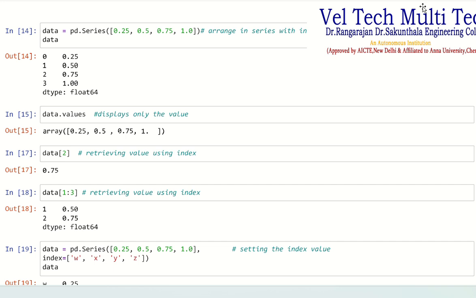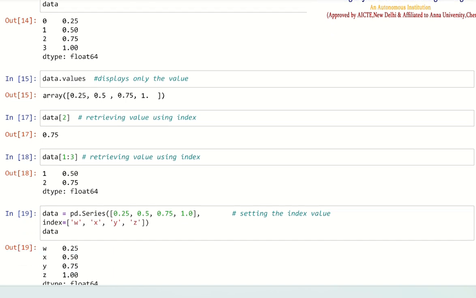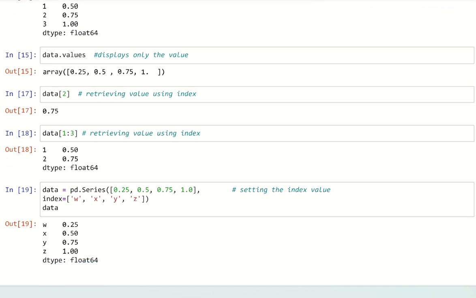Then for retrieving values using index, we are also using data of 1:3. So 1:3 means it will filter from index 1 and index 2. So the output will be 0.50 and 0.75. Then data is equal to pd.Series, the series will be 0.25, 0.5, 0.75, and 1.0. The index will be w, x, y, and z. So it will be displayed as for w 0.25, for x 0.50, for y 0.75, and for z 1.